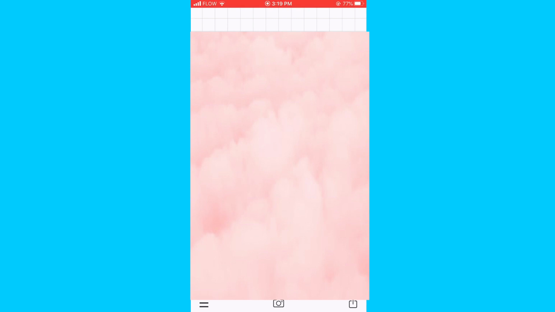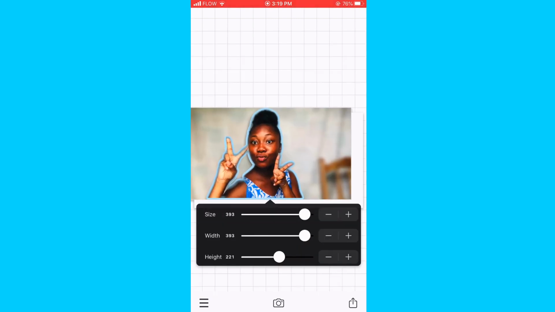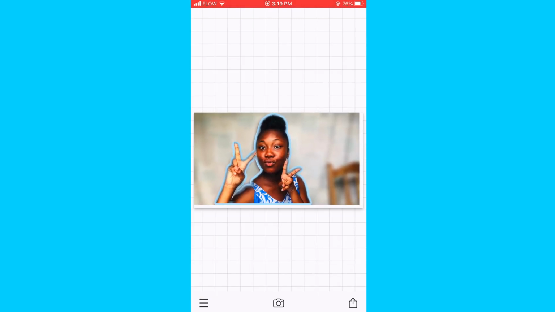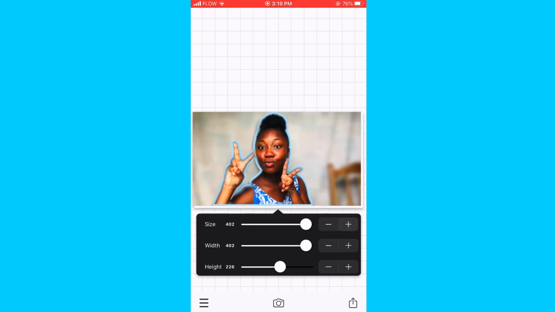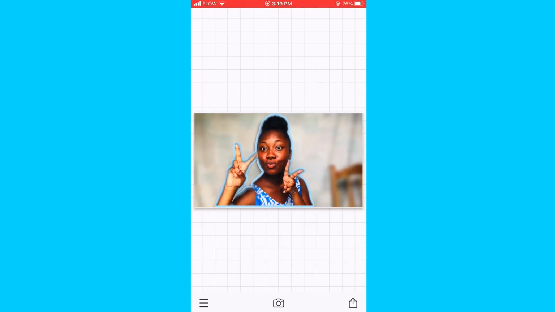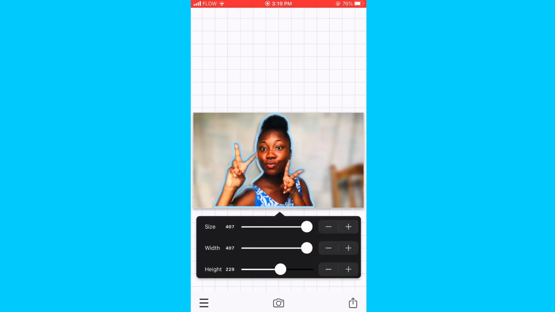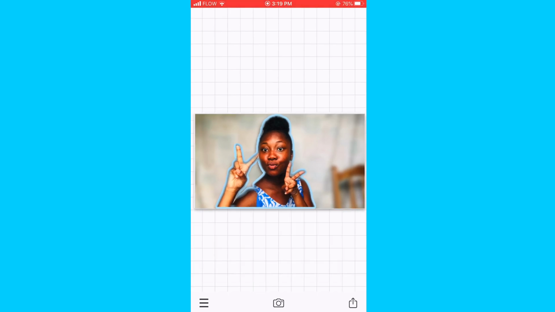You are going to size it up to fit the white background. Make sure it's fitted. You don't have to use the white background, but I like to use it to ensure that it's 1280 by 720.